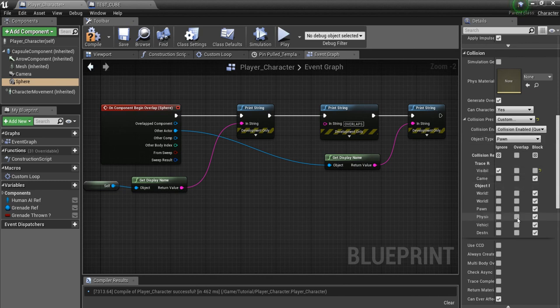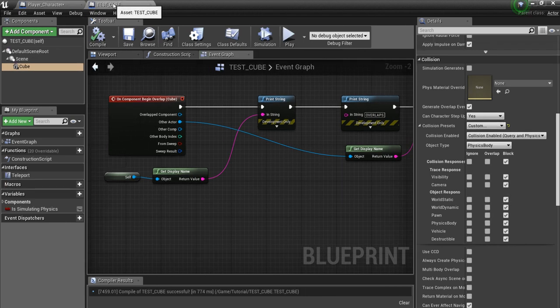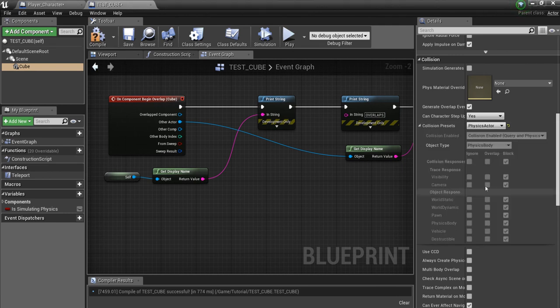So the cube was a physics actor, right? So right here it says physics body. Now if you look at the test cube, the object type of the test cube is a physics body. You can change this to whatever you want in here, but right now it's set to be a physics body. When you click this custom, the collision presets, any collision preset, for example when we had physics actor, it automatically locks you into a specific object type and a specific set of collision properties. So when I went to custom, it kept the object type and the collision properties, but now I can edit all of this stuff in here.